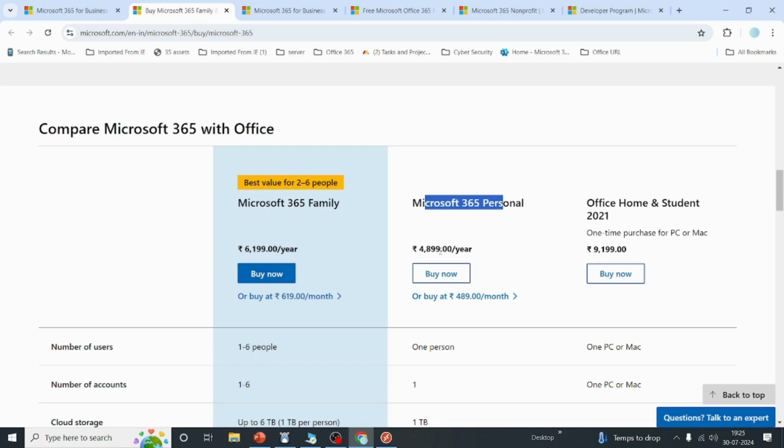Now please make sure that the prices which you're looking at here may vary depending upon which country you are watching this video from. I'm located in India, so that's the reason this is in INR. And similarly, the second account that you can create is Microsoft 365 Family. We have already talked about this. I'm not going to get in depth because we are mainly going to focus on Microsoft 365 Business.